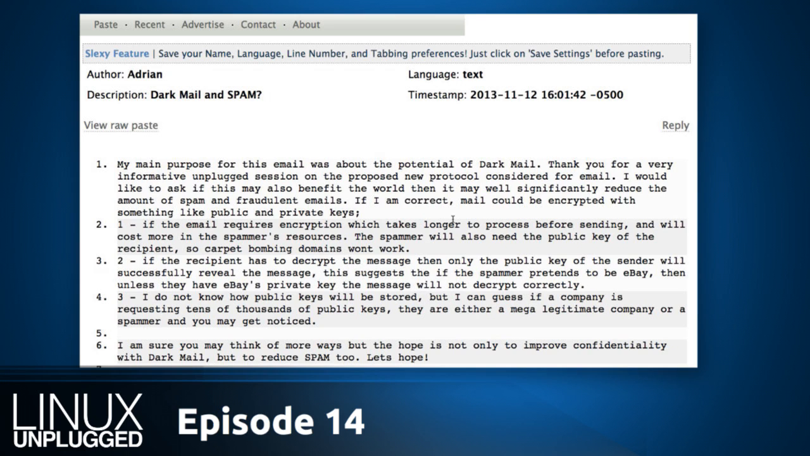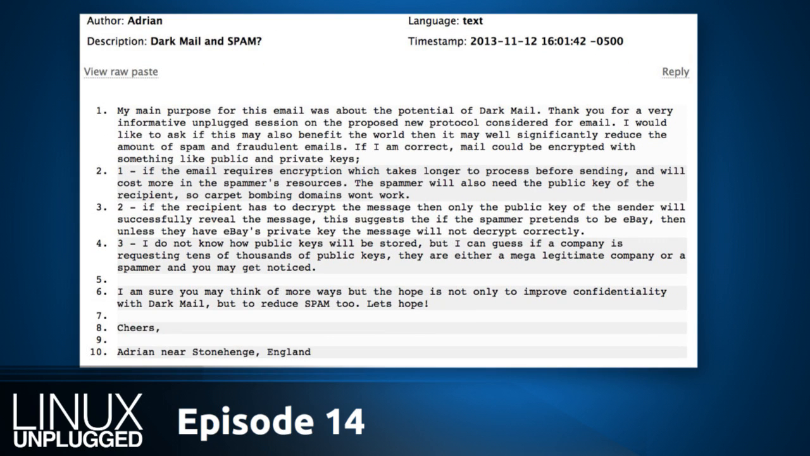But something like signing an email with your GPG key, that's not going to slow them down. No, not even close. Number two, if the recipient has to decrypt the message, then only a public key of the sender will successfully reveal the message. This suggests that if the spammer pretends to be eBay, then unless they have eBay's private key, they'll not be able to decrypt quickly. That is true. That is a nice thing: if you have a good key structure set up, then at least it cuts down on phishing.